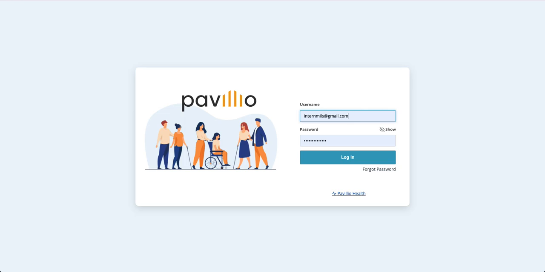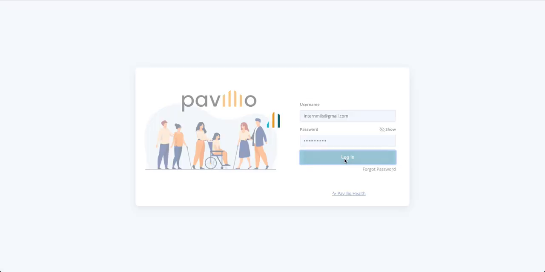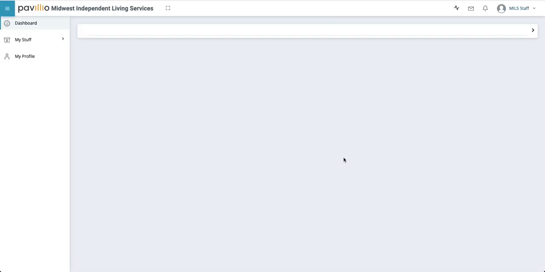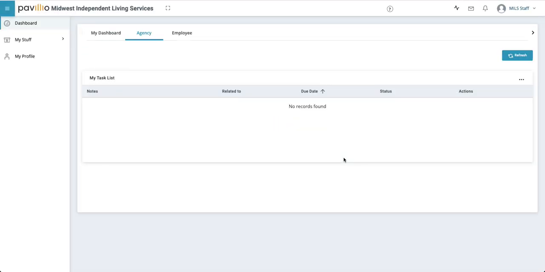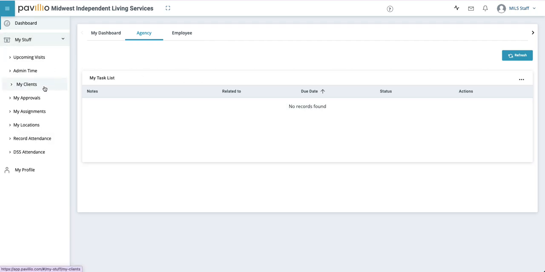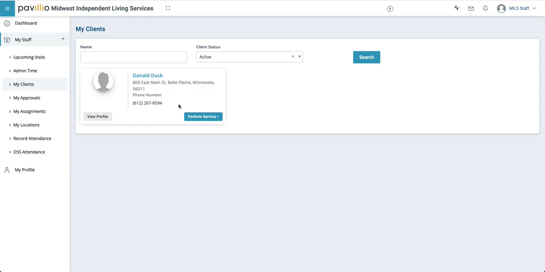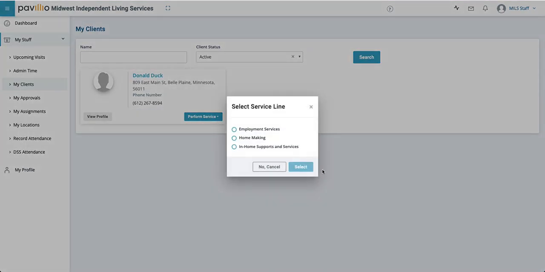So let's dive in. To begin, you'll go to the Pavilio homepage, enter your login credentials, and click Login. Next, you'll be brought to the main page within Pavilio, where you will go to the left-hand side and click on My Stuff, then My Clients. For demonstration purposes today, we'll be logging a shift with Donald Duck. So click on Perform Service to start, then Manual Entry.